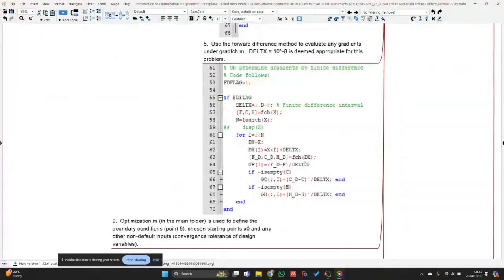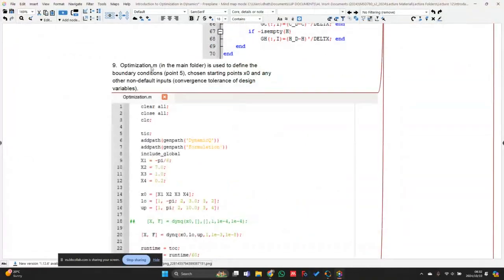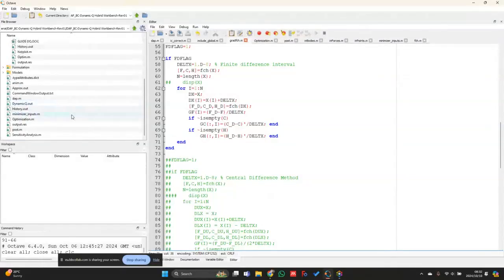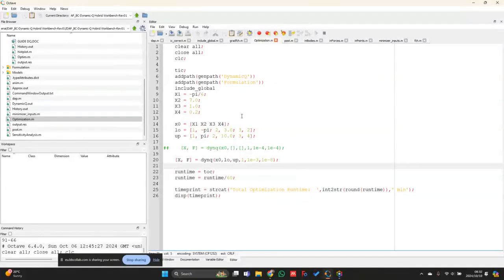Right, so now that that is done, we can go to step 9, and this is now update the optimization.m file in the main folder. And this is used to define the boundary conditions, chosen starting points, and any other non-default inputs. Okay, and they didn't specify it, but I see over here we now have a different value for X tolerance. So the convergence tolerance over here on the step size is set to 10 to the power of minus 3. If I go over there, yeah, so it's this one over here.